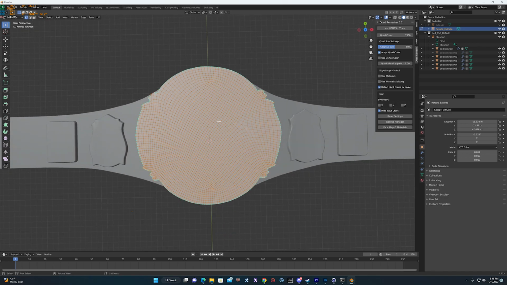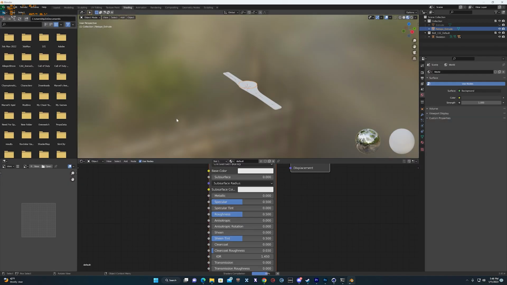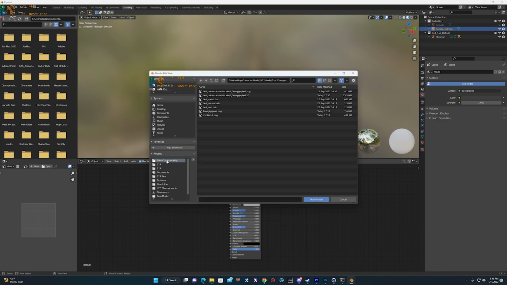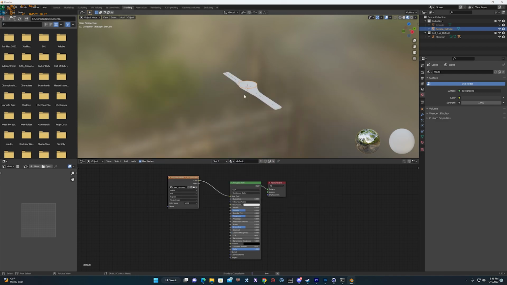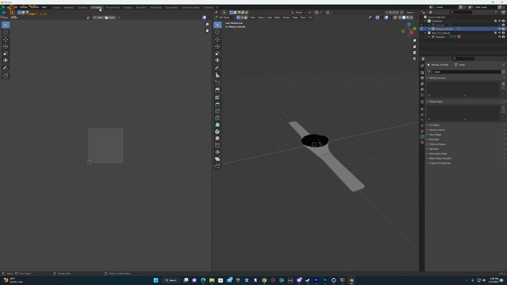So now from there, we are going to hit tab, and we are going to go to shading, and hit Shift A, go down to texture, image texture, and we're just going to load this up so that way we can assign the UVs. So as you can see right now, it doesn't exactly know which area to read. So this is the part we're up to now.